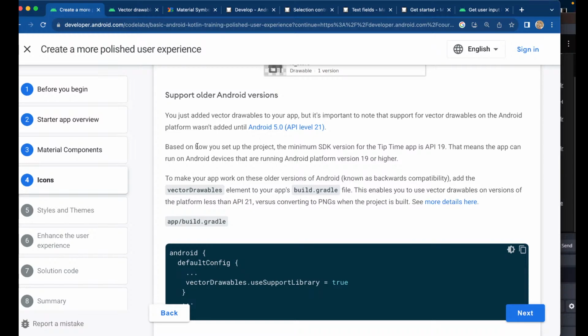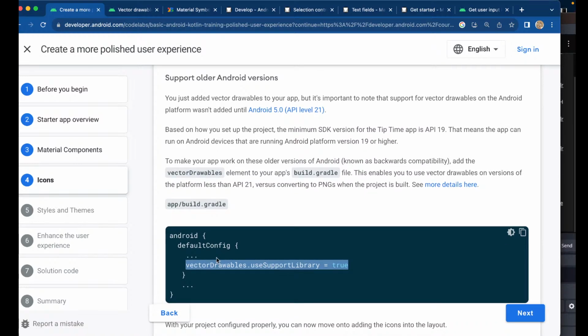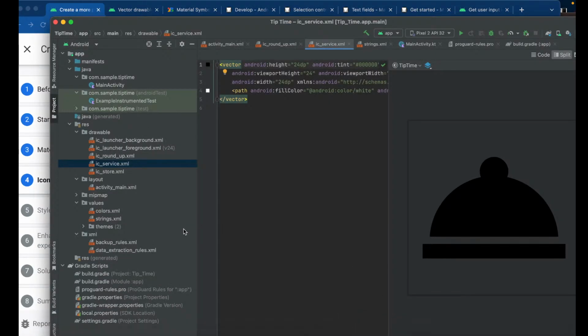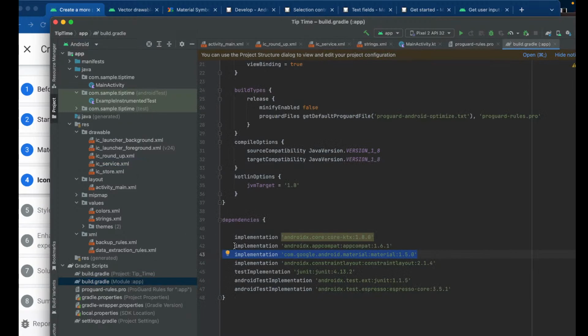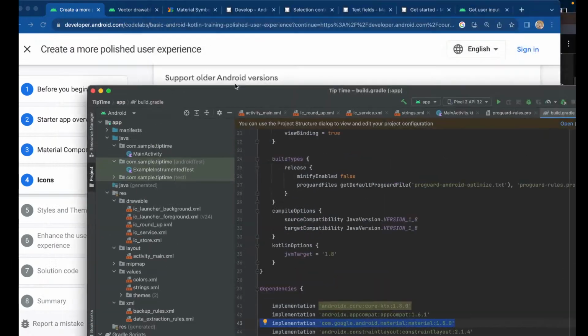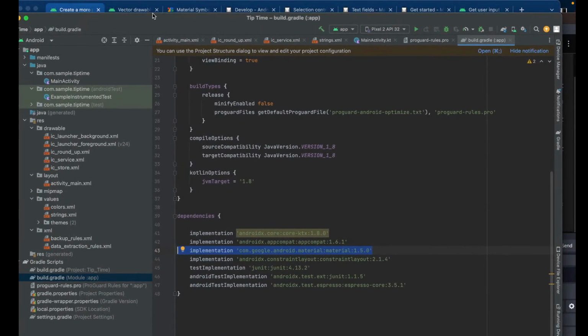Based on that, it wants us to go ahead and make sure we have this inside our default config, and that's going to be inside our Gradle build.gradle. So we're going to go to our Android, and then we're going to go to our build.gradle file, and inside our build.gradle, it wanted us to go to default config.